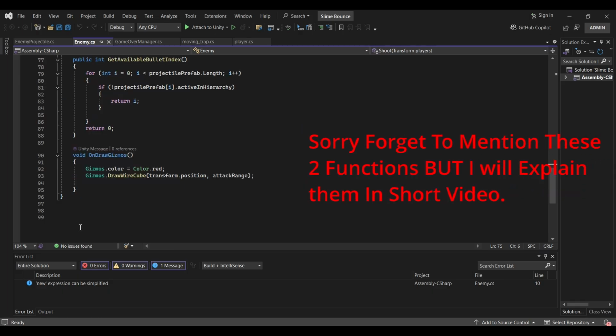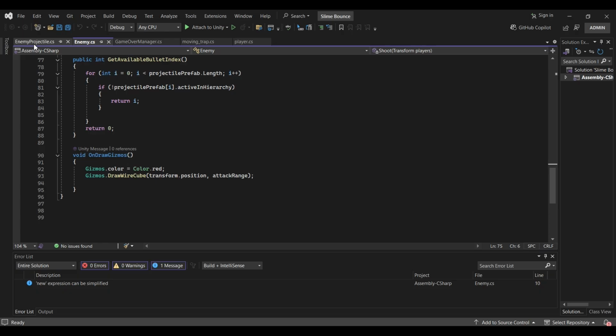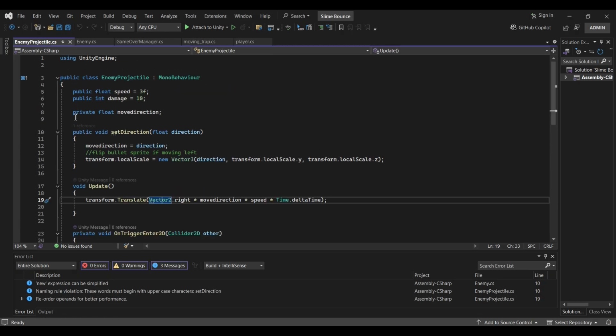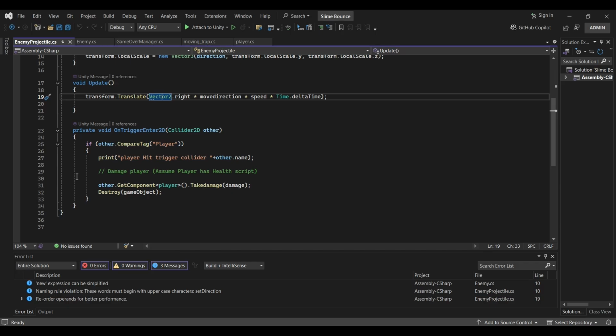Now, let's look at the enemy projectile script, which controls the bullet movement. This script controls bullet speed, direction, and player collision. SetDirection flips the bullet sprite if needed. The Update function moves the bullet in the correct direction. When the bullet collides with the player, it deals damage and is destroyed.